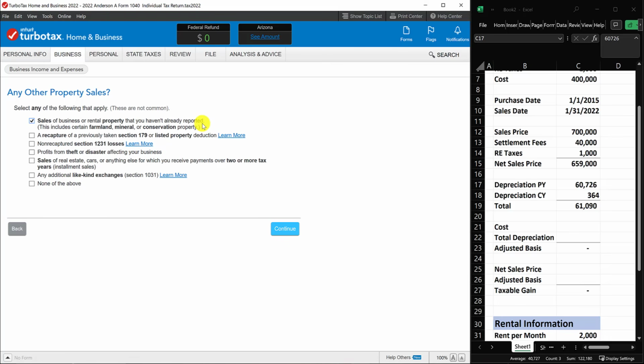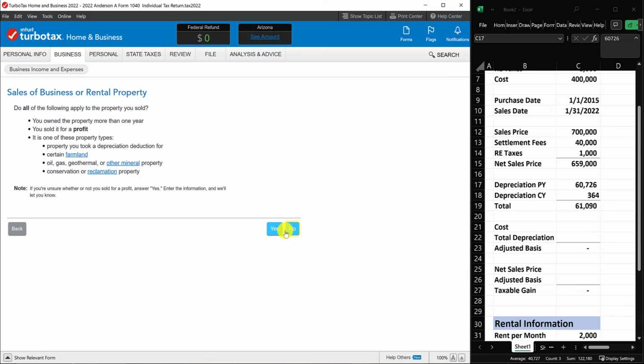Did you see me type in the sales price anywhere? No, because there wasn't anywhere to type in the sales price. You type it in here. So here's where we're going to enter it. So I'm going to continue.